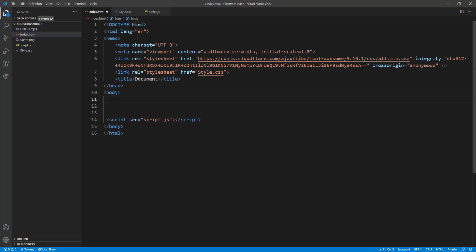So there's not much HTML in here. The first part is an audio tag. First, we'll set the source. The source is going to be our MP3 file. I'm going to set muted, and we'll give it an ID of audio.